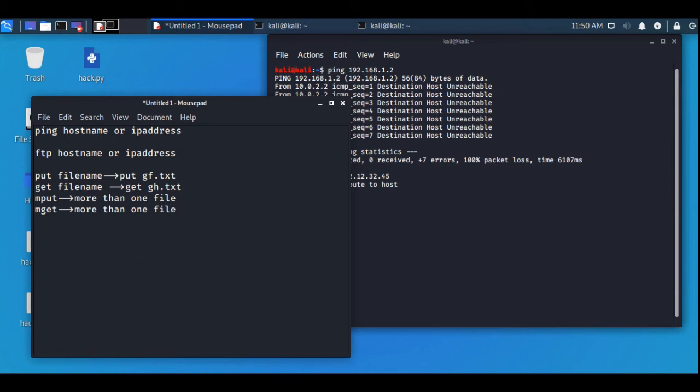Likewise, this is also for more than one file. So you can use commands like this. This one, you have to give file names, sorry, a file name, not a file list. For mget also you have to give a file list. Okay, these are the commands.